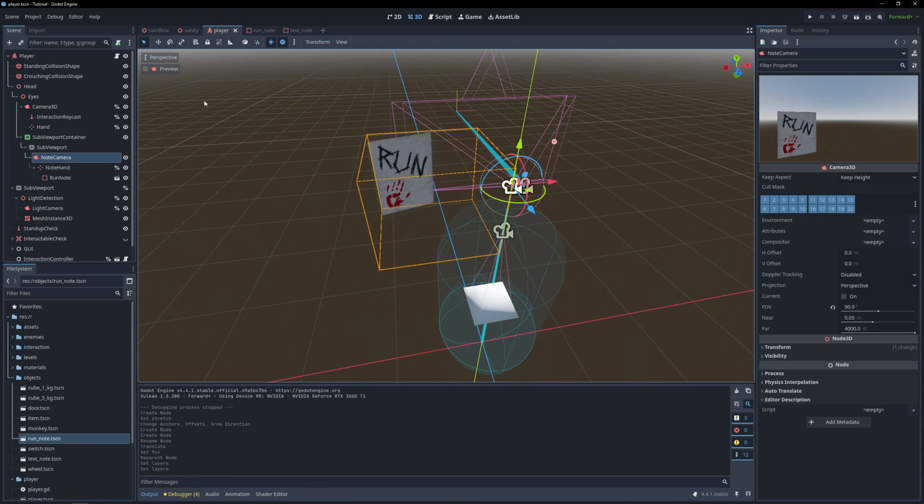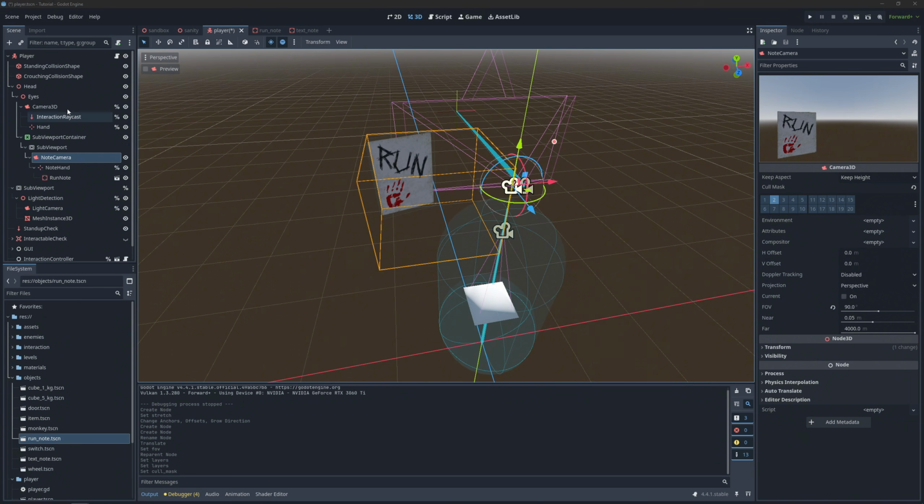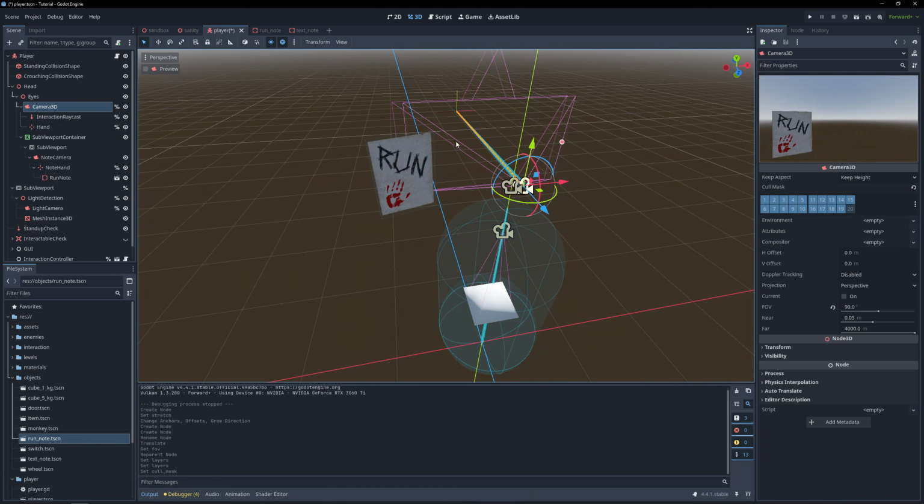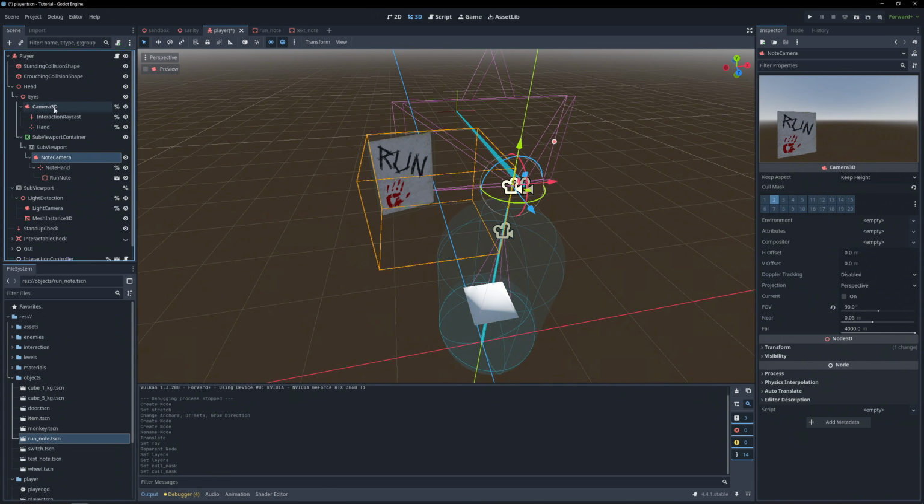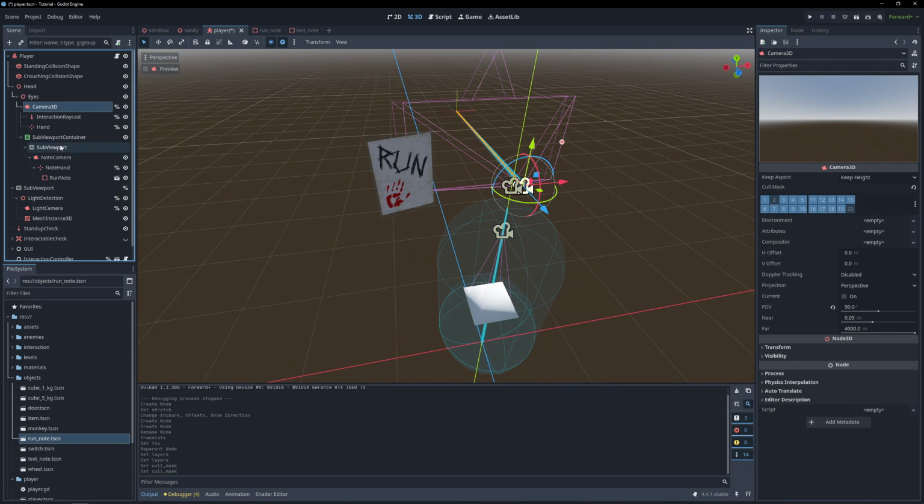If we go back to the player, click on the note camera, we want the note camera to see everything on layer 2, but nothing else in the game. Remember, this note camera only exists for the sake of notes. Now, if we go to the player camera, we don't want the player camera to see on layer 20. That's our light detection. And now we also don't want it to see on layer 2. So now, if I swap back and forth between these two images, you'll see that the player camera doesn't see it, but the note camera does.